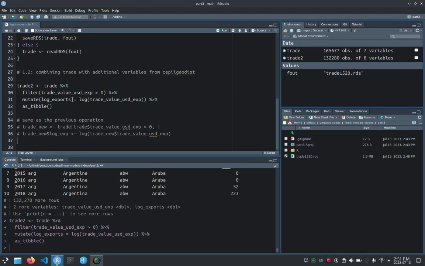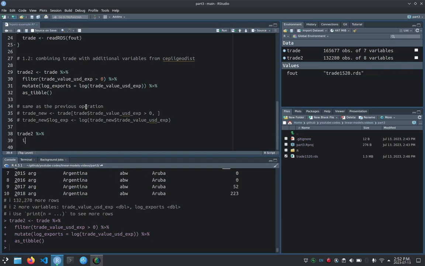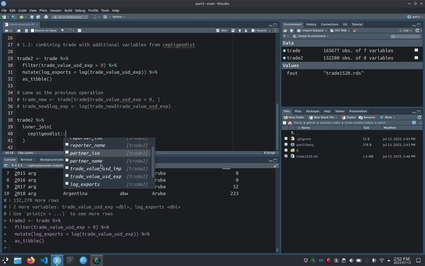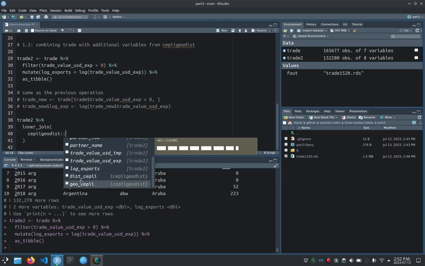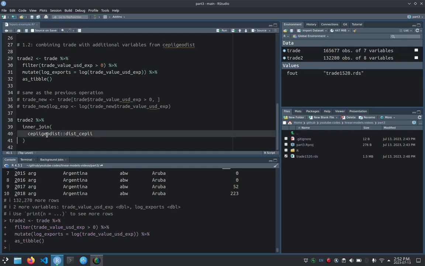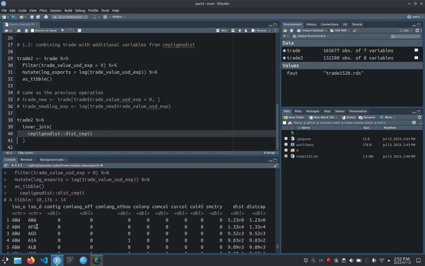So now we need to combine this. So now we type trade2, and now we can hit Ctrl+Shift+M and run an inner join with one of the tables in the cepii-geodist package. So here we have a dist_cepii table. Let's explore this table. And this table contains origin, destination, and then the different variables.